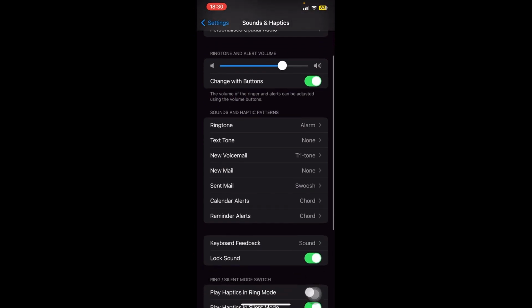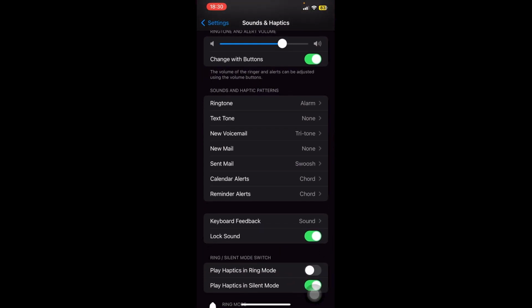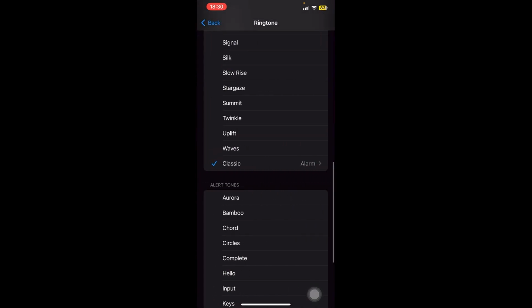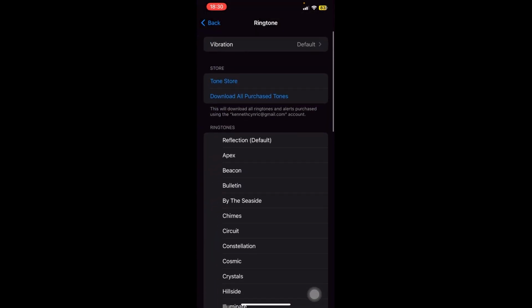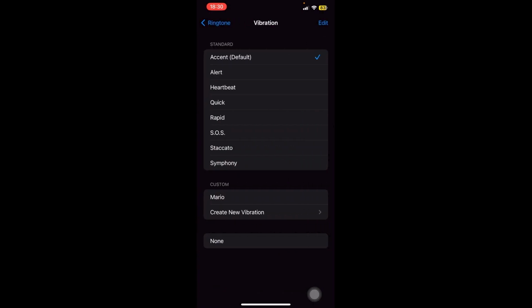And if we go down, here are a few options that you can take a look at. So let's go on ringtone, for example. If we go all the way up, we should be able to see a vibration right here. So if it is set at none, that means that your phone will not vibrate when you are using this ringtone. So go ahead and choose any of these standards, or even a custom one if you wanted to. And then this will then be your new vibration.